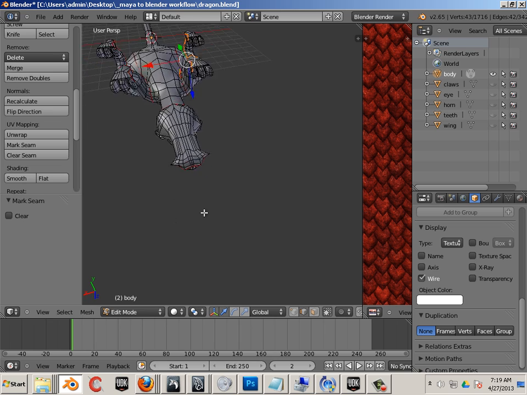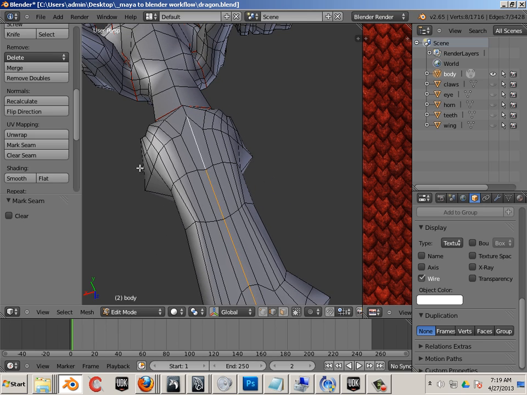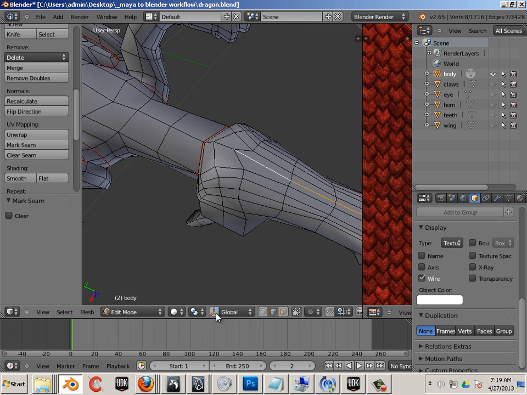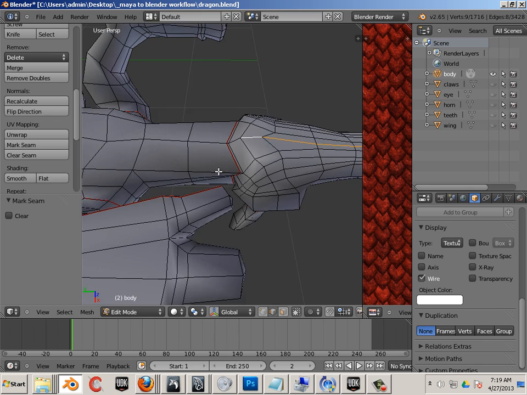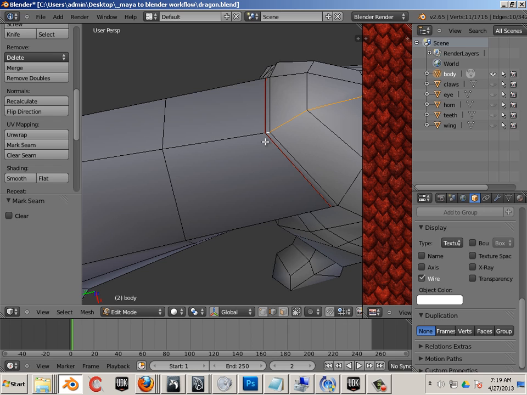The bottom, I will have to split this. So this is getting in my way as far as that is concerned. Let's go to the arrow. And now I don't have the widget in my way. So right here is what I clicked on. Let's go to mark seam.